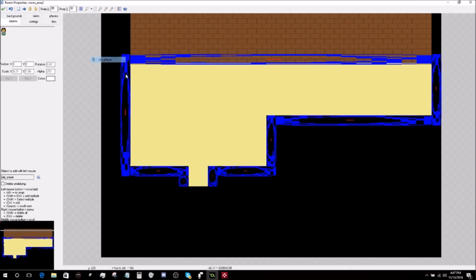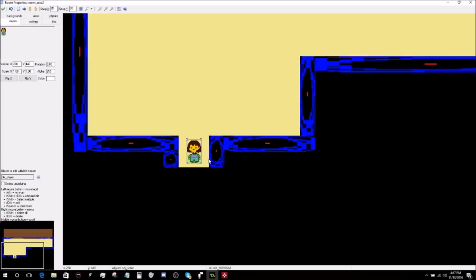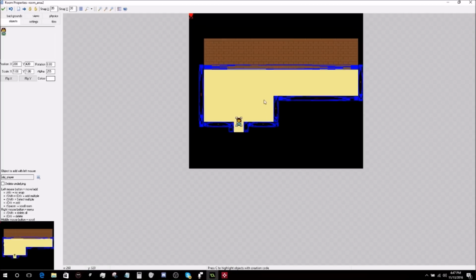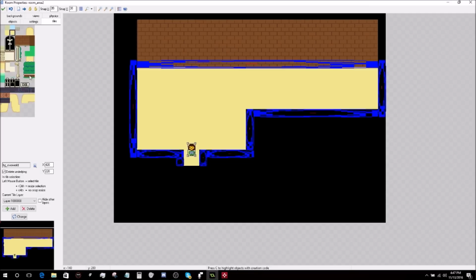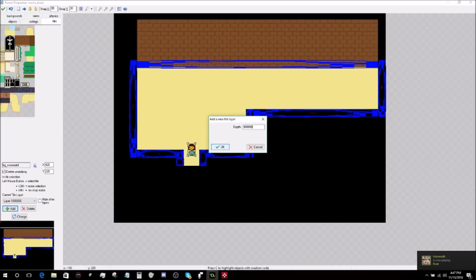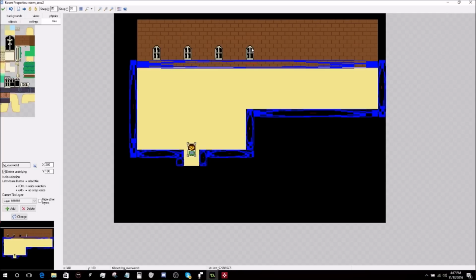Okay, so now let's place Frisk in here. There we go. Let's place him right there. So now we've got this empty room with absolutely nothing. We don't really need to put much in it. Let's just put some windows in. There we go.